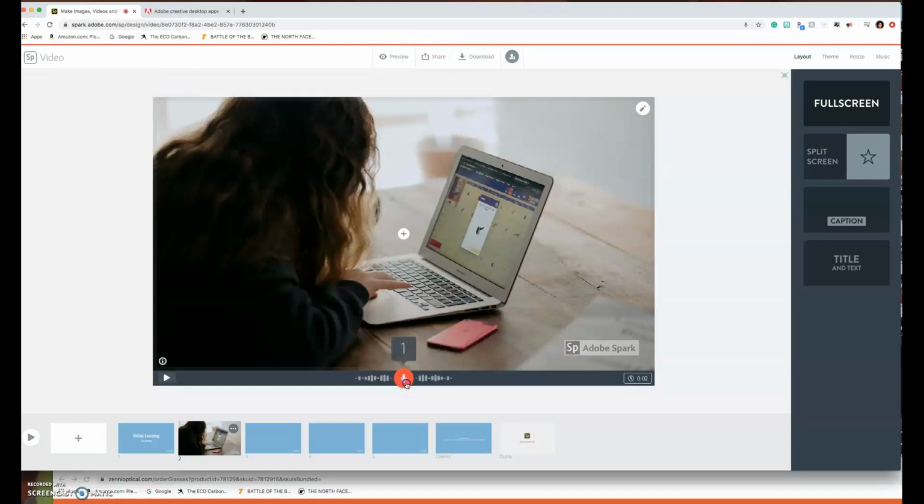Press and hold while you're talking, and you'll know that it's picking up your recording because you'll see little signals in the background. It's also telling me how long I'm talking. Now, it does want you to keep it short, so I would keep it under 30 seconds.